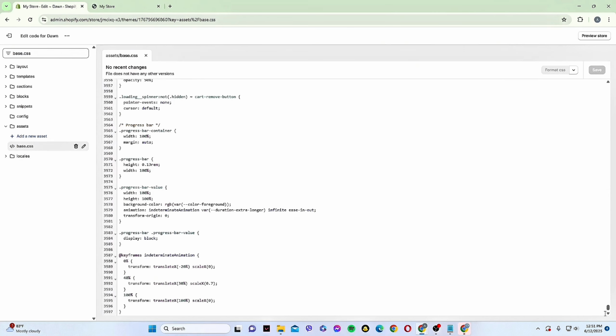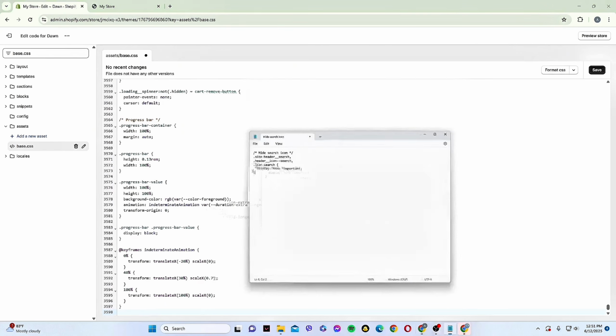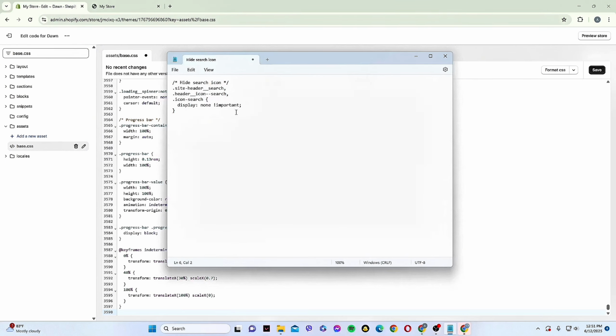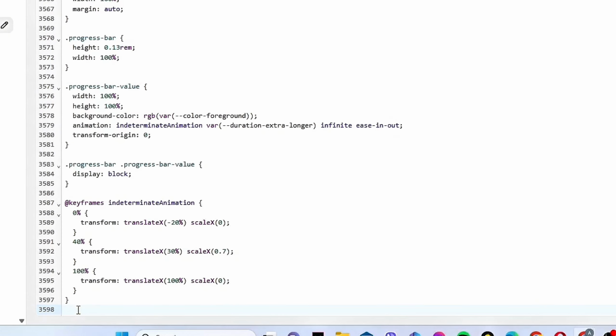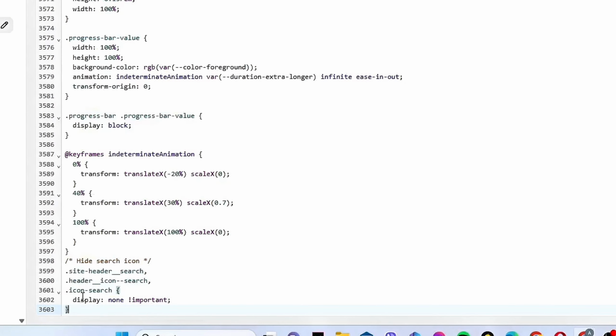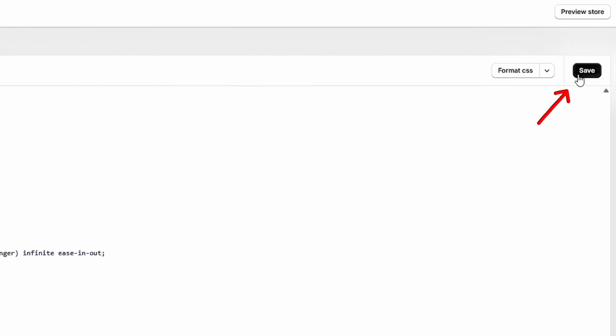Now go to the bottom of the code, and here I have a code that you can copy in the description box. So just copy that, then paste it in the base CSS field. Once done, click on Save on the top right corner.